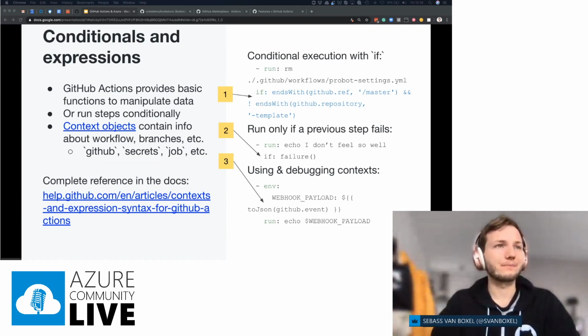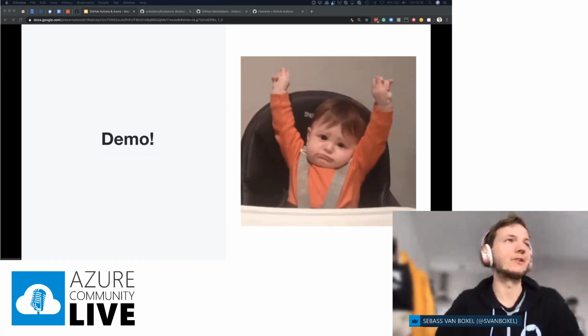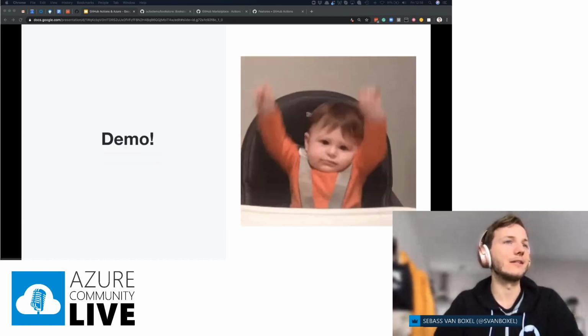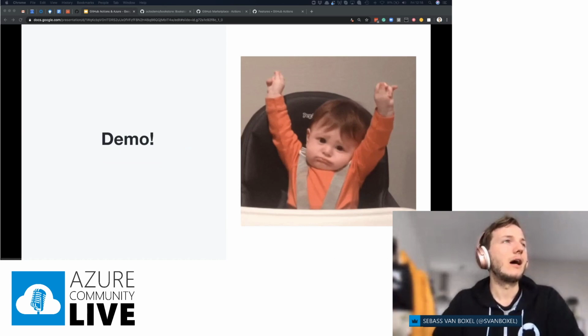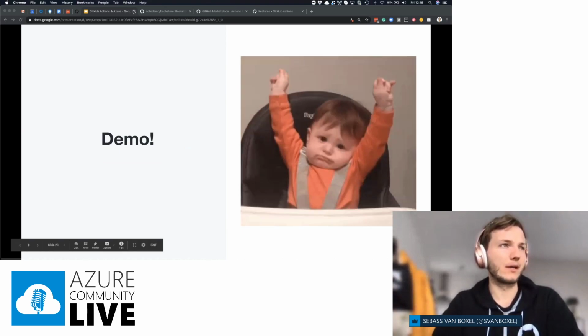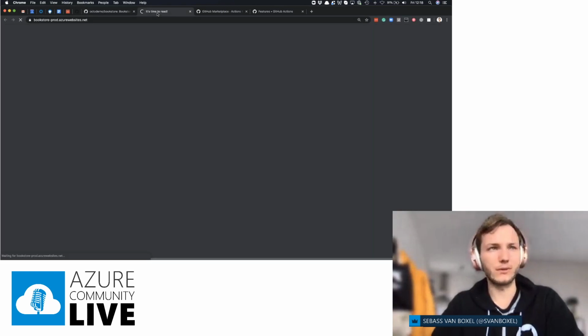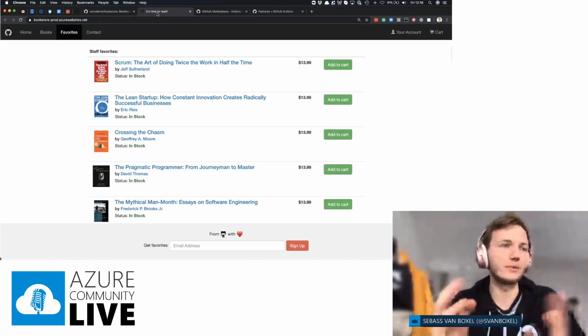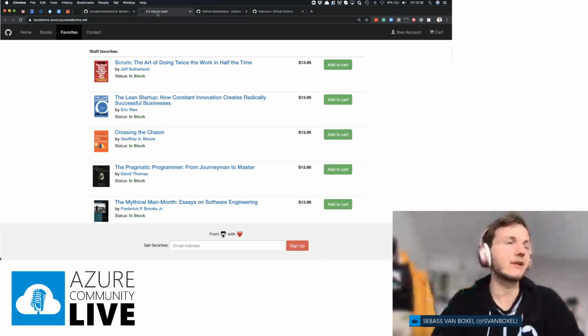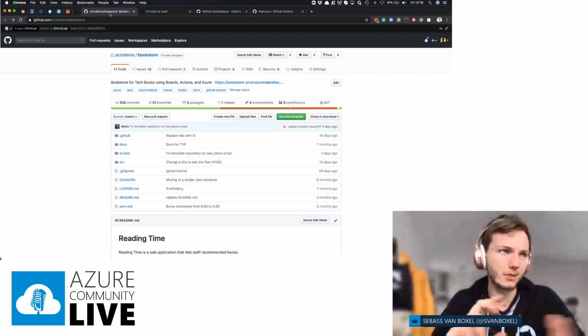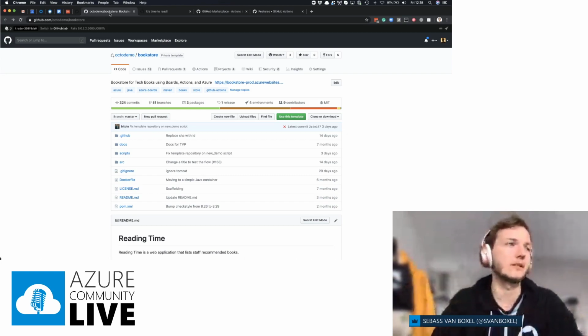Okay. Demo time. That's always the most exciting thing during these sessions. I have a simple web application, and let me show you what it looks like. It's hosted in Azure, and it's a bookstore where you can buy new books, you can add new books, you can subscribe to a newsletter, you can do anything you like. This isn't a coding demo, so I'm not going to add any new features, but I want to show you what you can do with GitHub Actions.